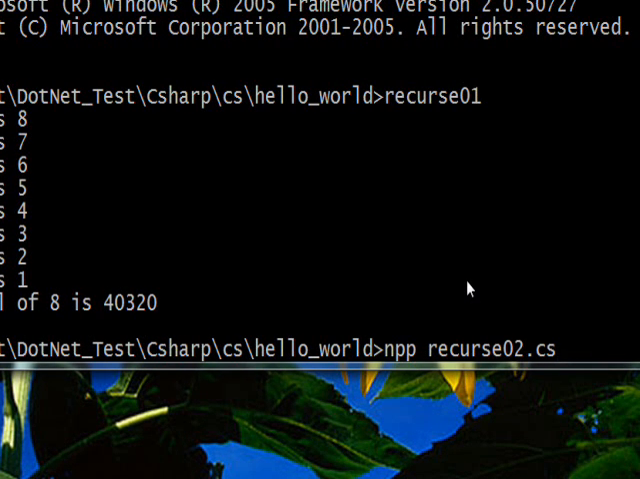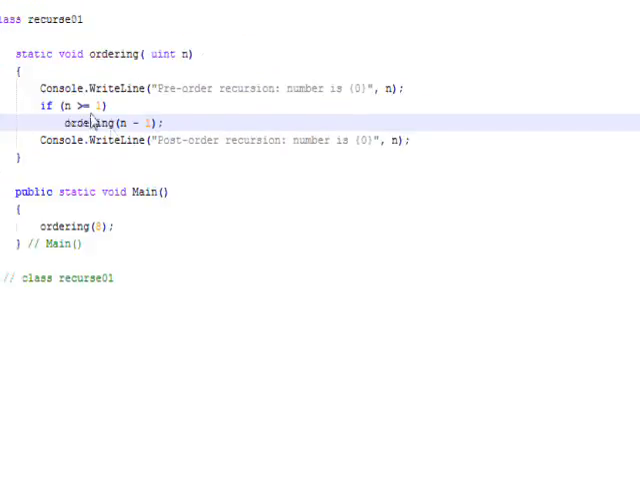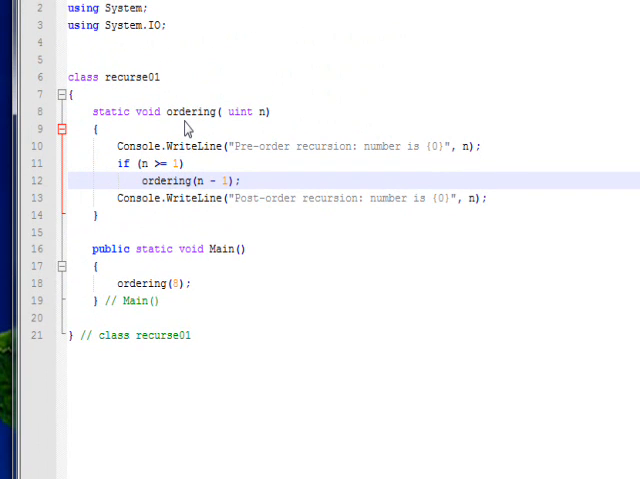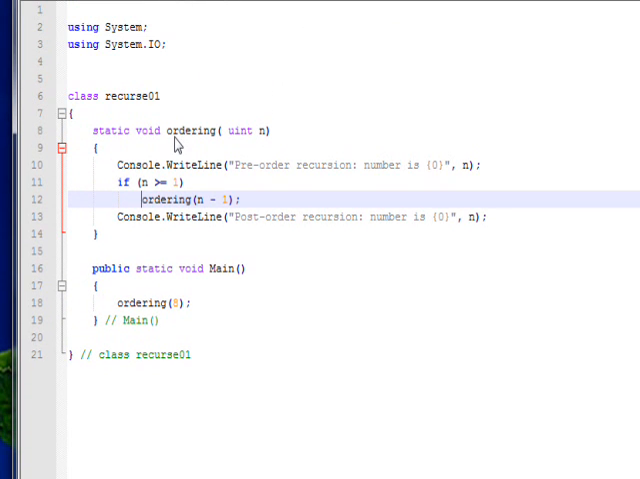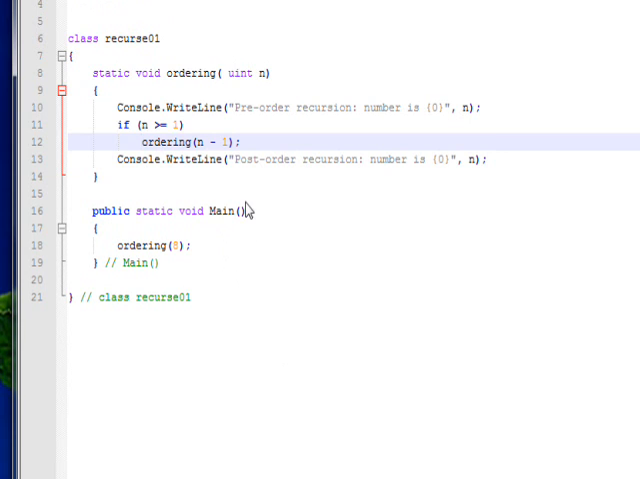So if we look at the second program I wrote, here I have a recursing function called ordering. I couldn't use the previous one to show the two types of recursion because I couldn't do post order, because it has a return built into the recursive call.